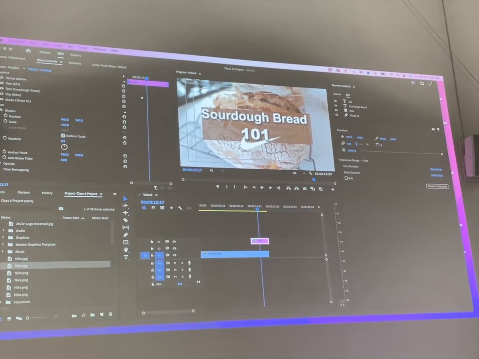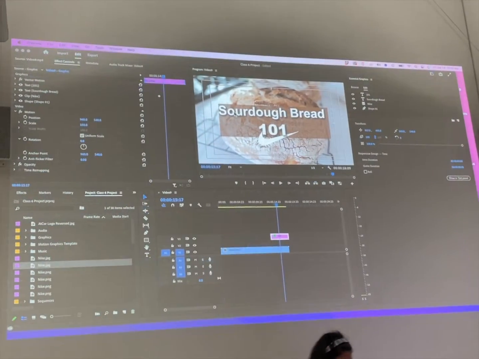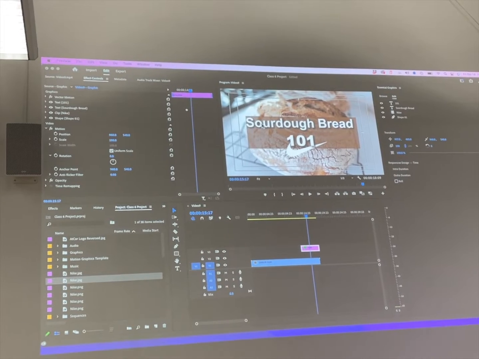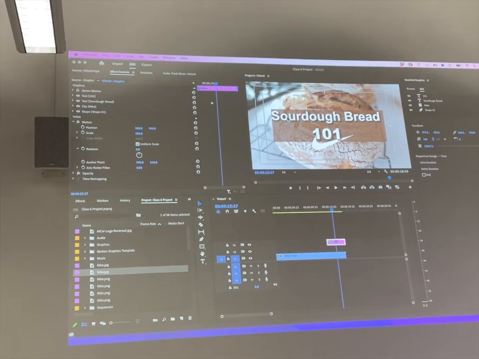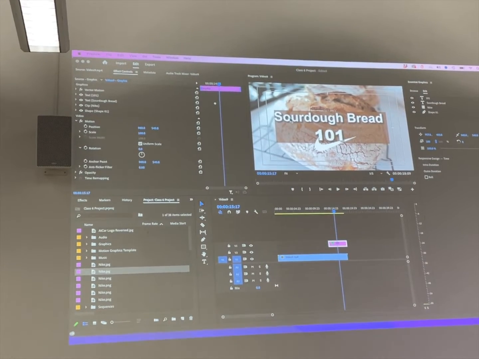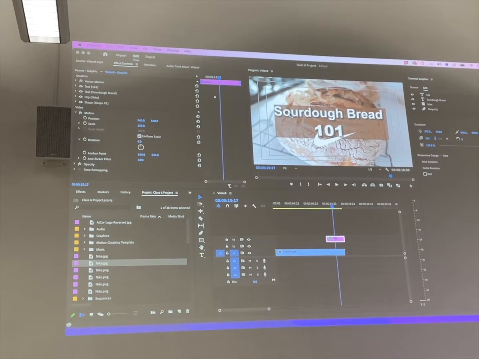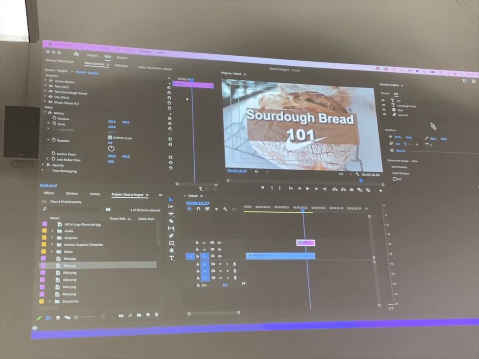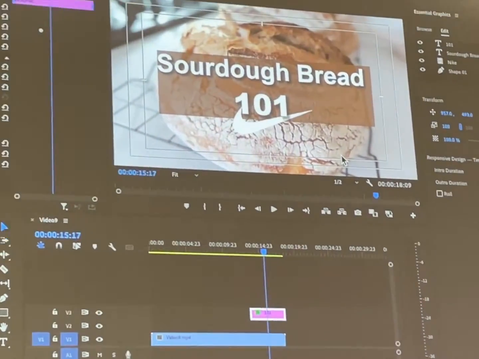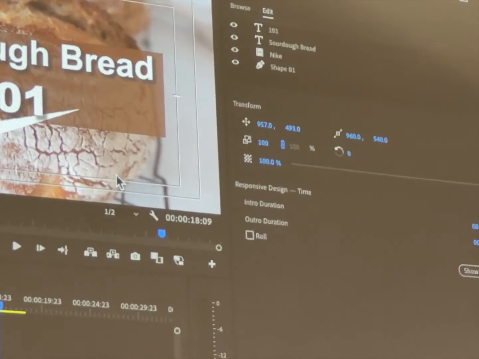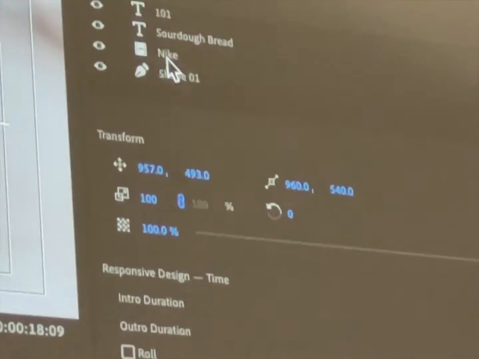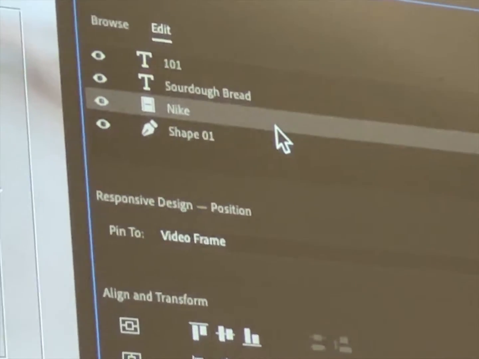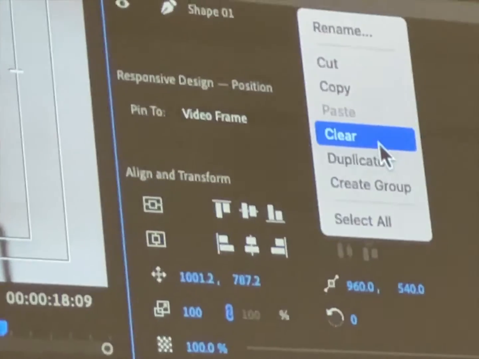Last thing I want to show you is just basic animation on all this stuff. When you learn the basic animation, we can add keyframes to these, and we can manipulate these however you want to. And that's nice, because then we can start to add animation and give this a little bit more interest. So what I'm going to do, let me get rid of this Nike logo here. Just go ahead and clear that.